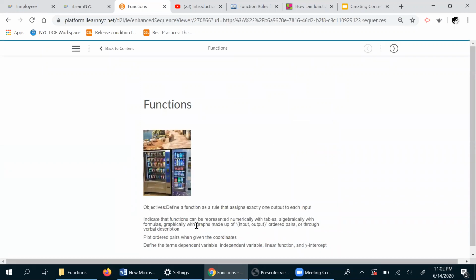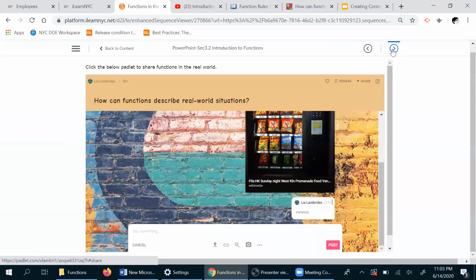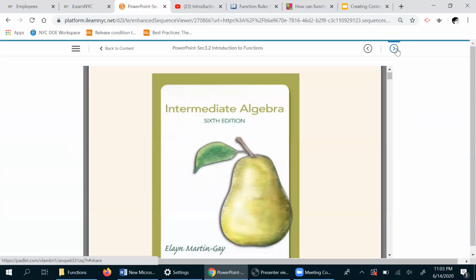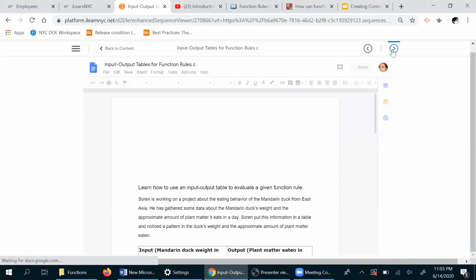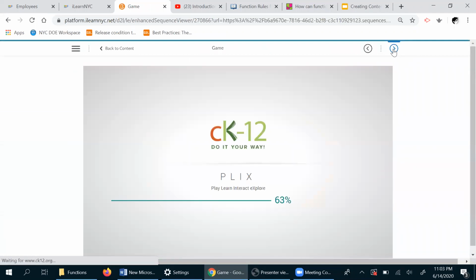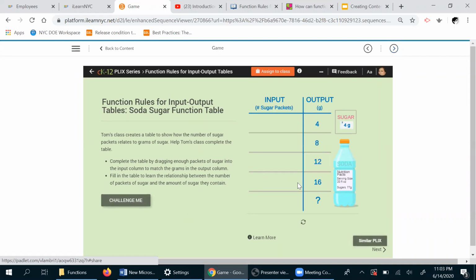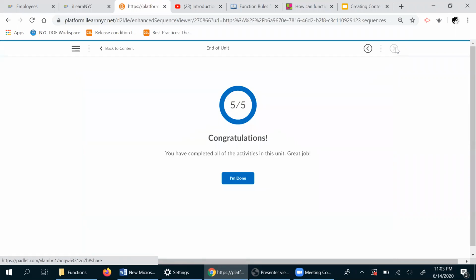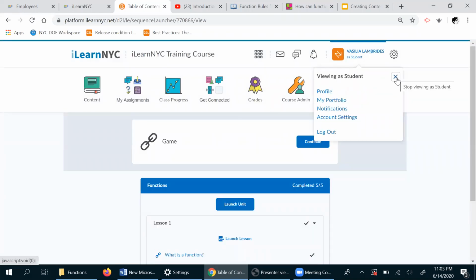And the student would see that little intro that we did on functions, and then they would use these arrows to navigate. Or in lesson 1, this has the video, then they can do the Padlet, this has the PowerPoint, and this has the rules for input and output. This has a little game that they can play to practice input and output. They don't have to go anywhere else. They stay within the course, and now they're done. And they can move on to the next activity. I'm going to go back as a teacher to the teacher mode.